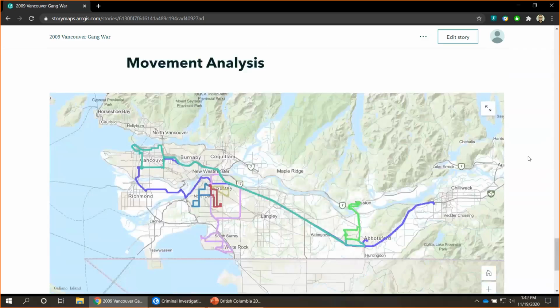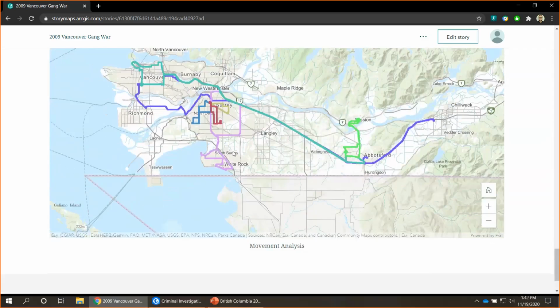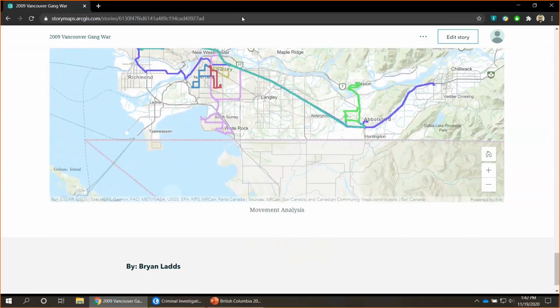And then, of course, any of that movement analysis, all of that data can be converted into feature services, and we can host it either on ArcGIS Online or Portal for ArcGIS. And there we go. So there's our analysis. So I'm going to pass it back to you there, Pierre.